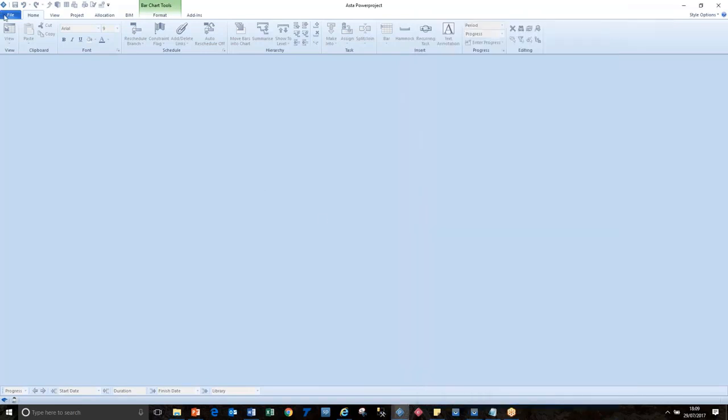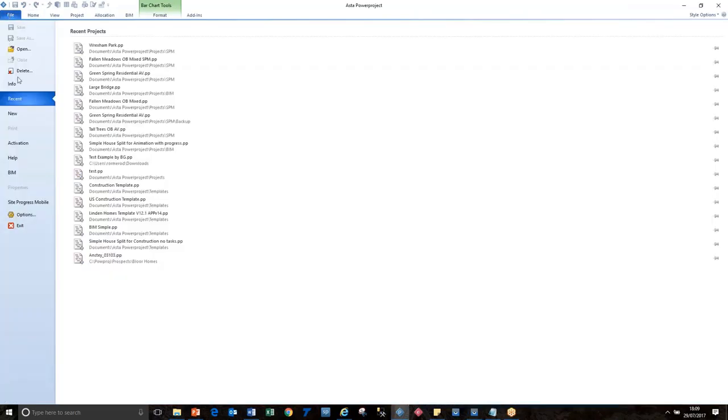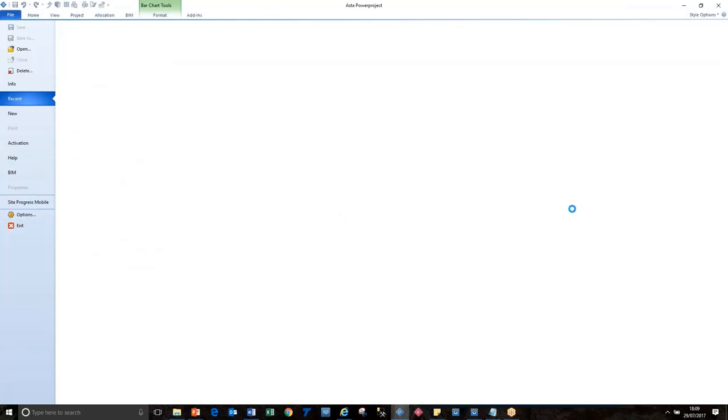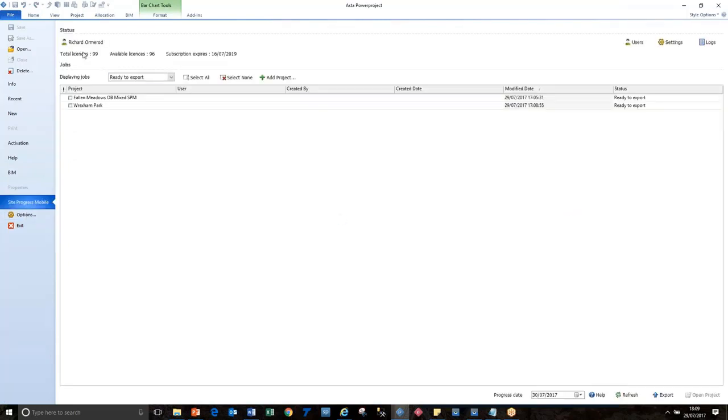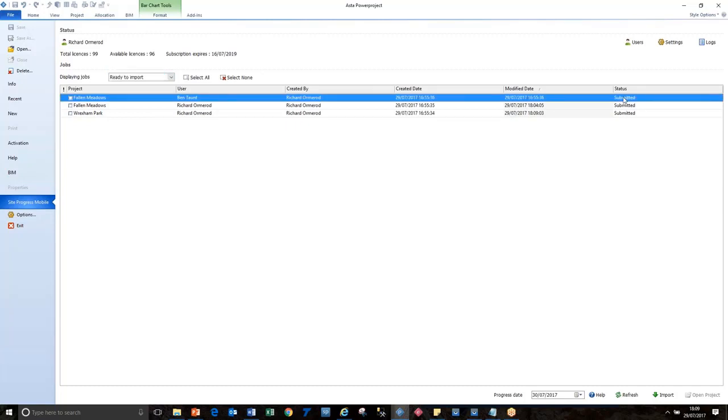So now back in Powerproject, Insight Progress Mobile, it still remembers who we are. These are the projects, and you can see which ones are ready to be imported, which ones have been submitted. And if I right mouse click on an entry, I can set its status, I can delete it, I can reset this to be exported, so you can re-enter it and it would appear on your phone again, or I can force it to be ready to be imported.